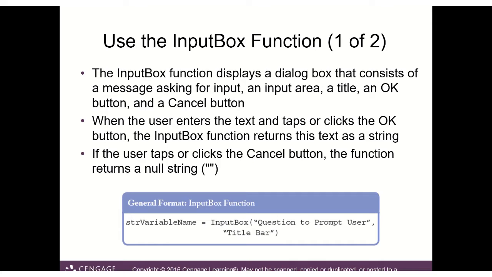Now, we have to use the input box function as well. The input box function displays a dialog box that consists of a message asking for input, an input area, a title, an OK button and a cancel button. We have learned it before. We are repeating it here. When the user enters the text and taps or clicks the OK button, the input function returns this text as a string. If the user taps or clicks the cancel button, the function returns a null string.